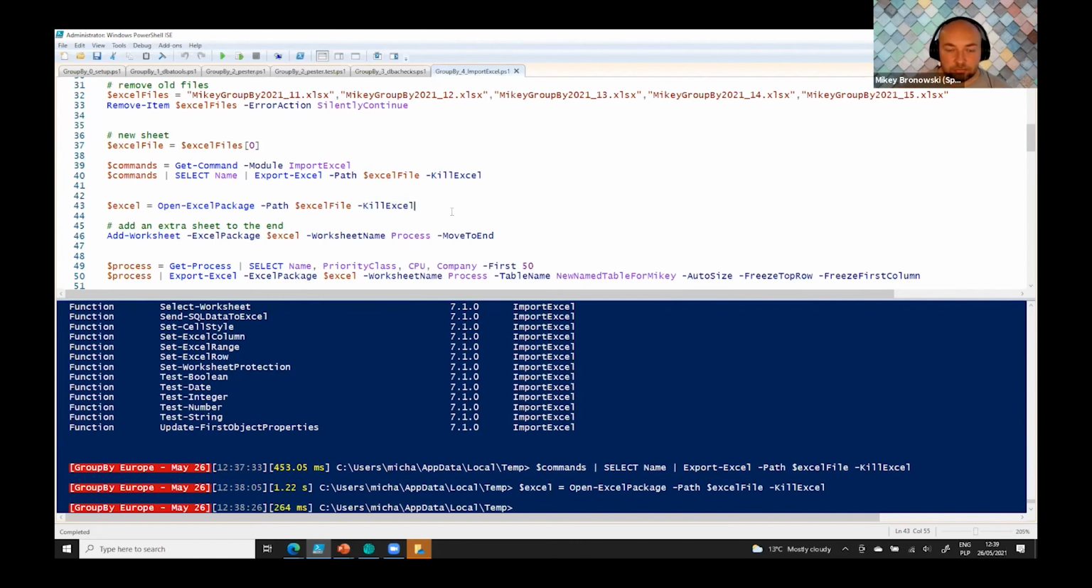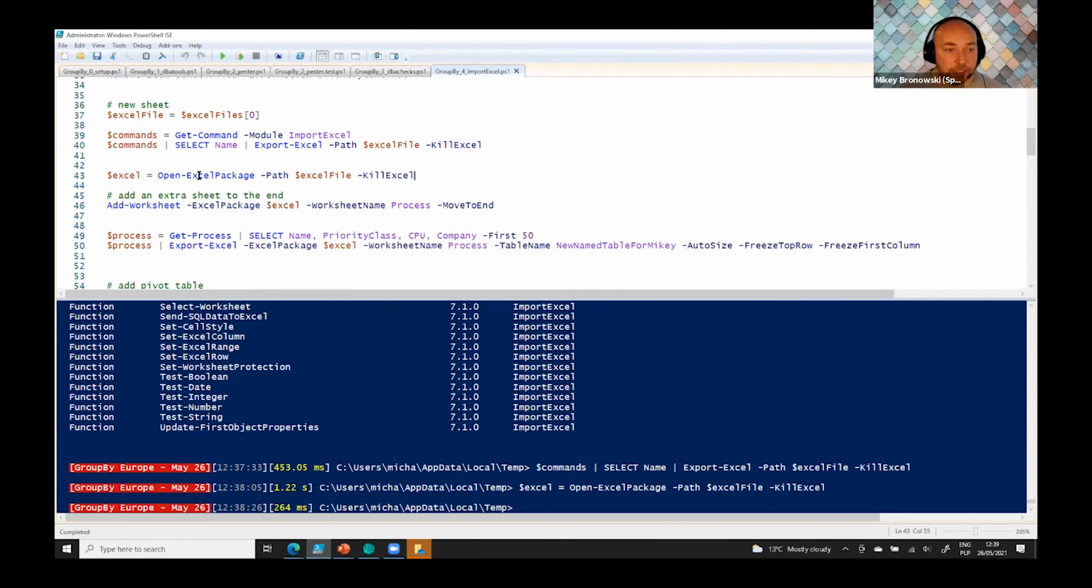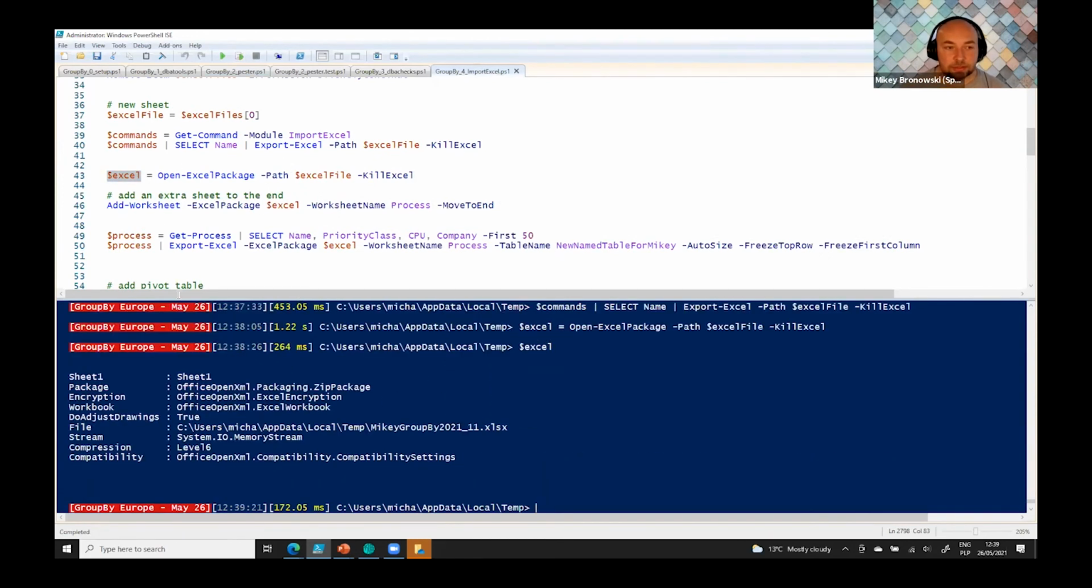So I know it's not there. But if you have the file open, it will scream that it cannot save the changes because the file is open or anything like that. And so I opened the Excel. The object is the Excel package. So not very useful details, but it's what's behind that.